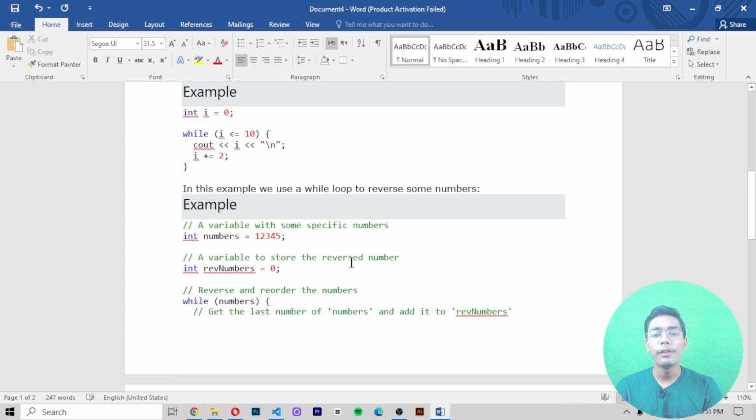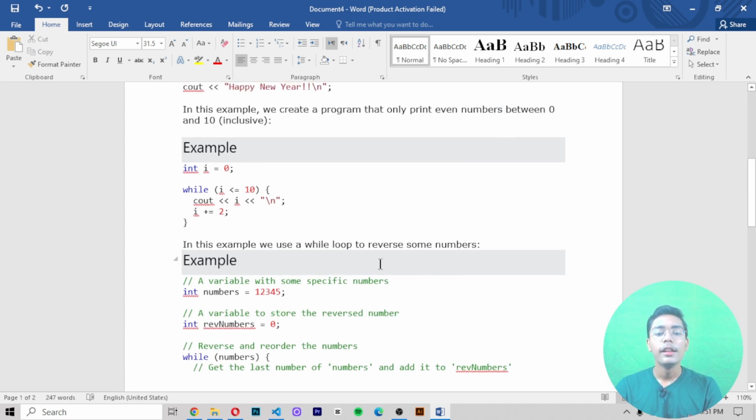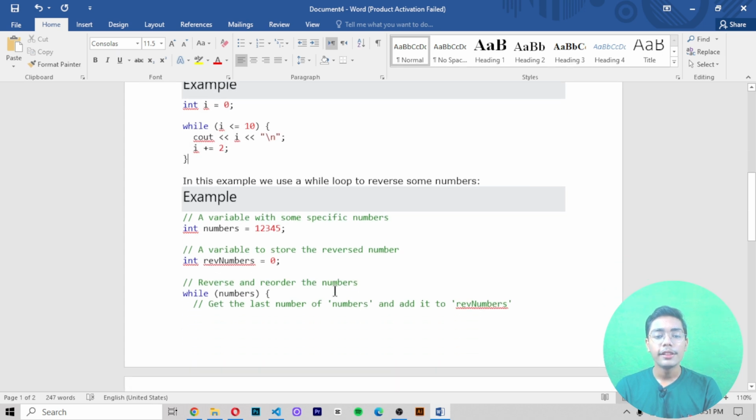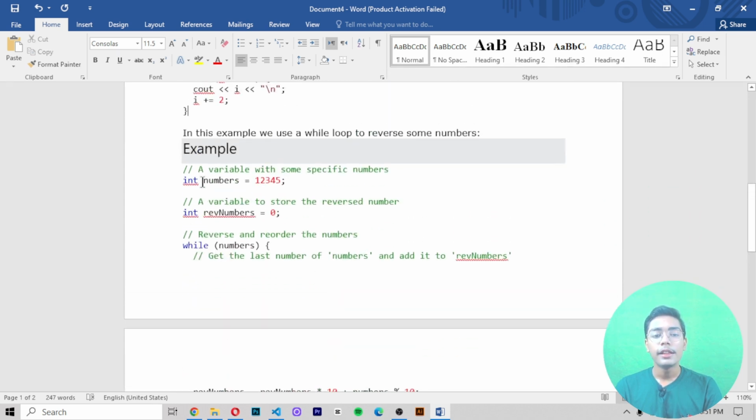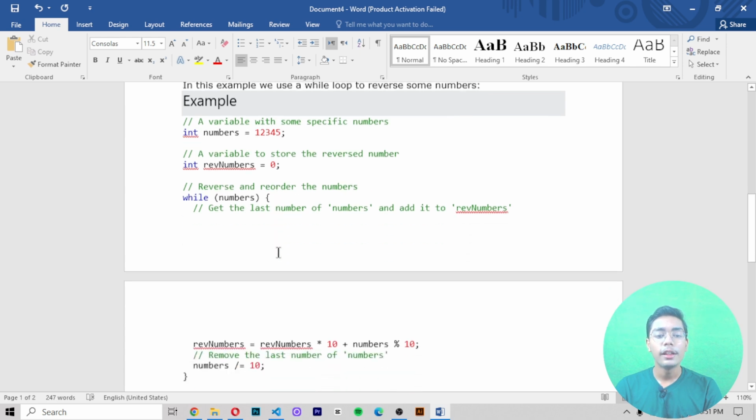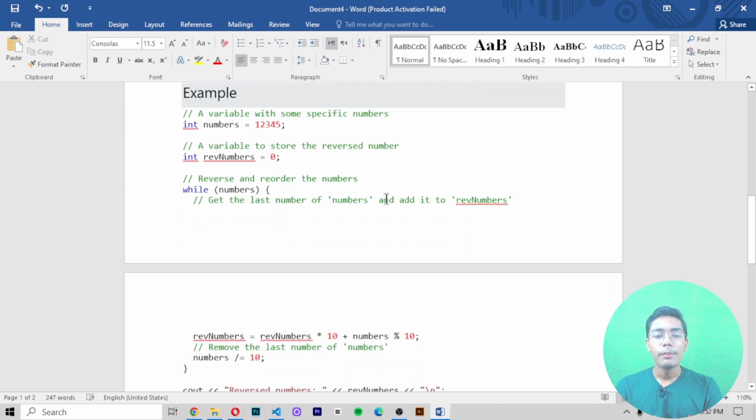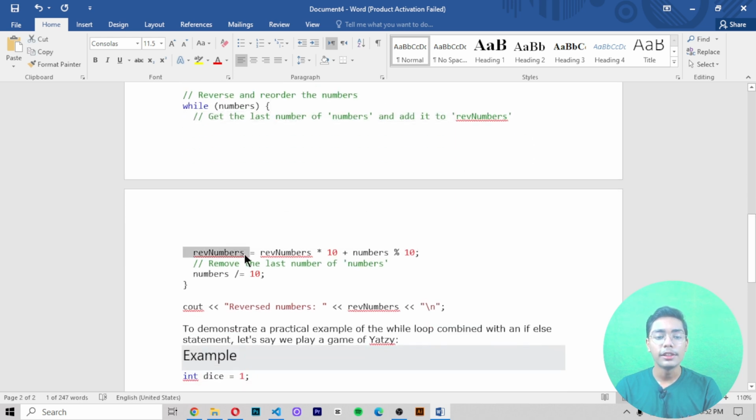So this is one other example which we have created, and in this example we have used a while loop to reverse some numbers. If you want to reverse a number or some numbers, you can use this while loop example here. Then the third example which we have created is with some specific numbers. First of all, we have created a variable with some specific numbers. Then we have created a variable to store the reverse number here. Then we reverse and reorder the numbers. In the last, we take the numbers and add them to the ref numbers variable which we have created.